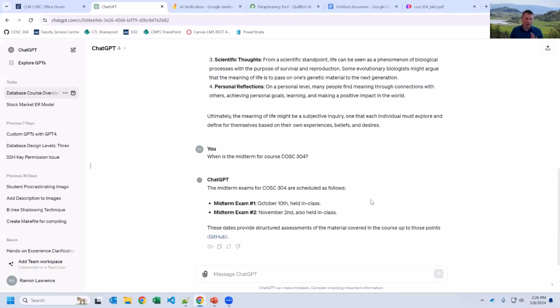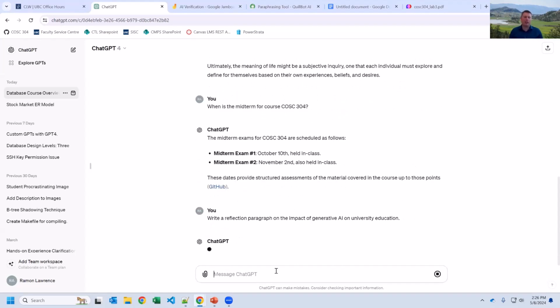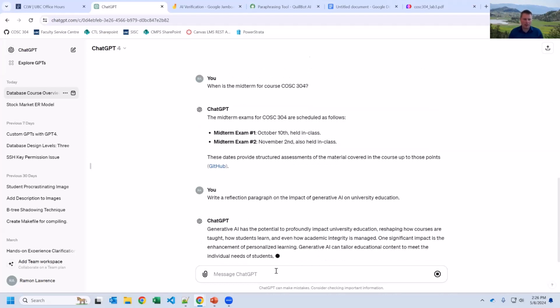So I'm going to go back to ChatGPT for a second. Many people, especially who have writing as one of their assessments, will ask students to write an essay or write a reflection or write a summary paragraph and then submit that for evaluation. So let's just do an example of what that could look like. I'm going to ask the AI to generate me a reflection paragraph on the impact of AI on university education. ChatGPT 4, but it doesn't really matter what system you're using.